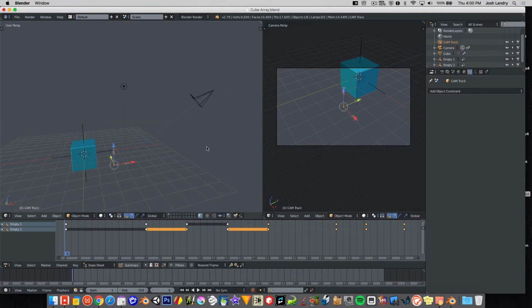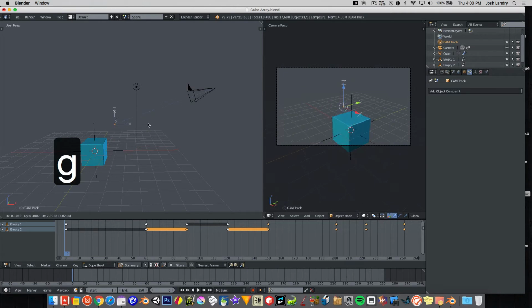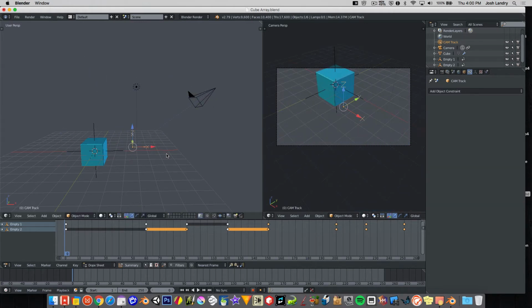So I'm going to select, the real test is I'm going to select the empty. And now if I press G and grab and move the empty around, check that out. You'll notice in my right hand window my camera is tracking it, and wherever it goes, up, down, all over, it will look at it. Alright, so we're pretty much set and ready.